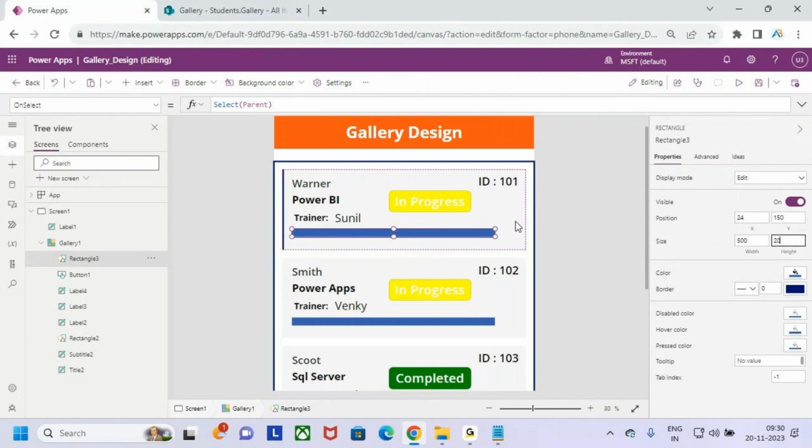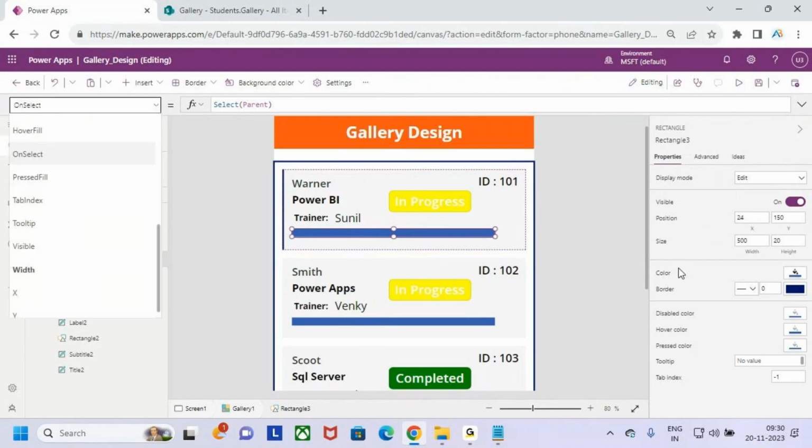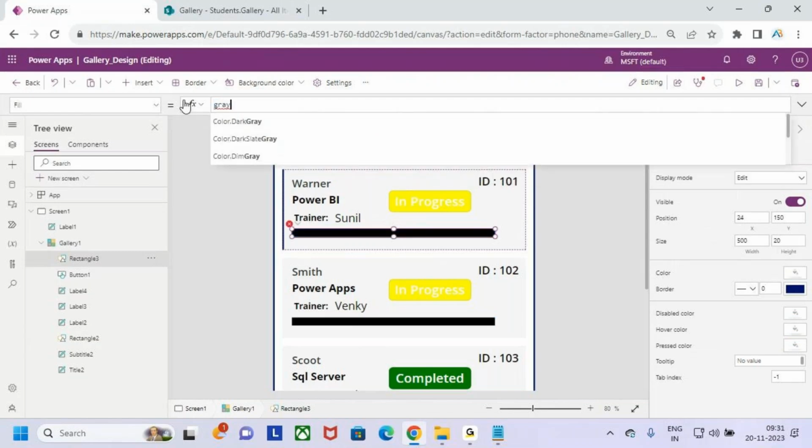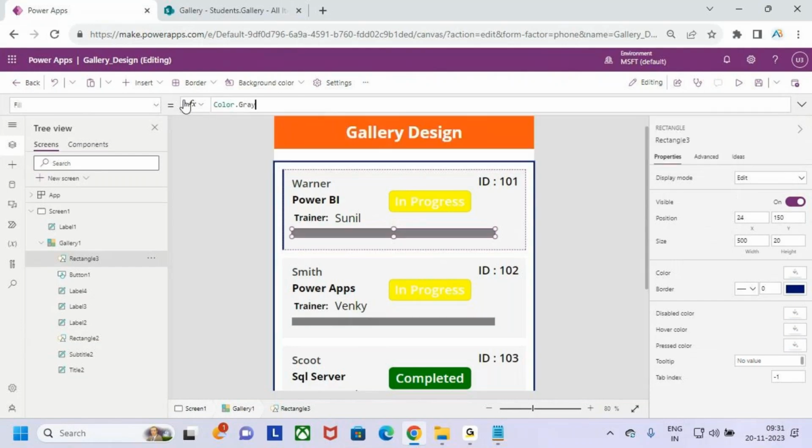Let me keep it as 20. And now let me go and change the fill color. I want to change the fill color to transparent, or let me keep it as transparent means white. What I can do, go and keep it as gray, Color.Gray. Like this I'm keeping this.